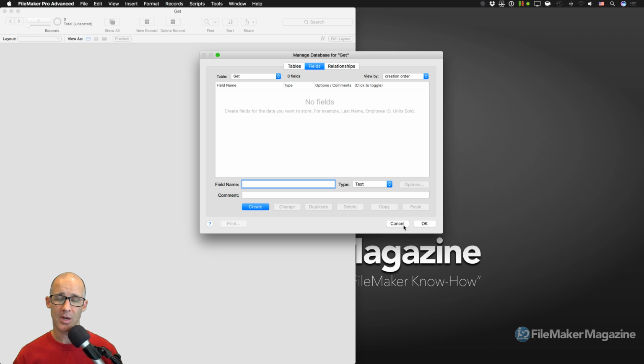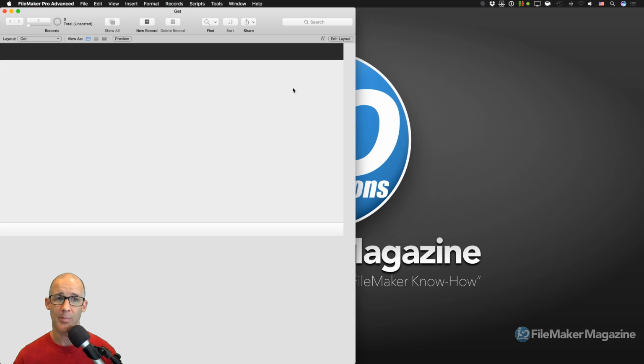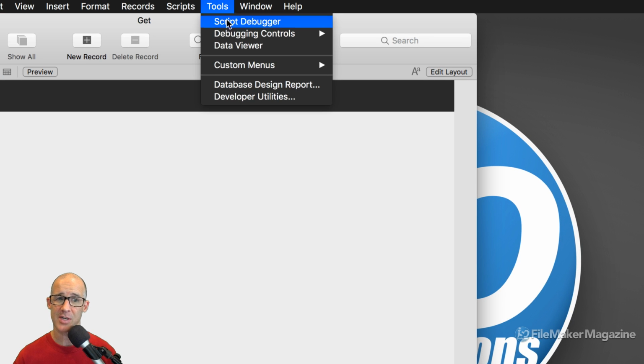So let's take a look at our get functions. Now there are two ways that we can actually interact with all of the get functions. If you only have a copy of FileMaker Pro, then you're going to need to create a field in order to see the results of these values. Otherwise, if you're using a copy of FileMaker Advanced, I would highly suggest just simply using the data viewer.